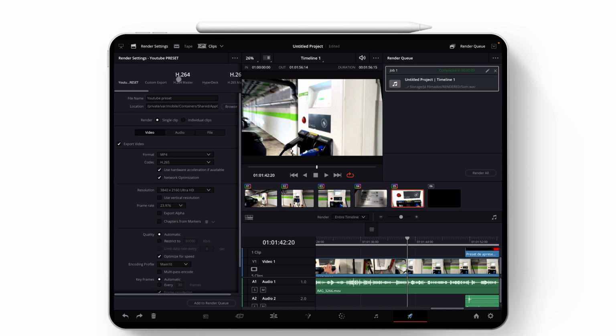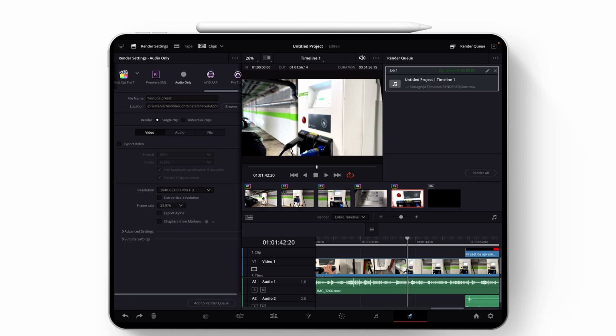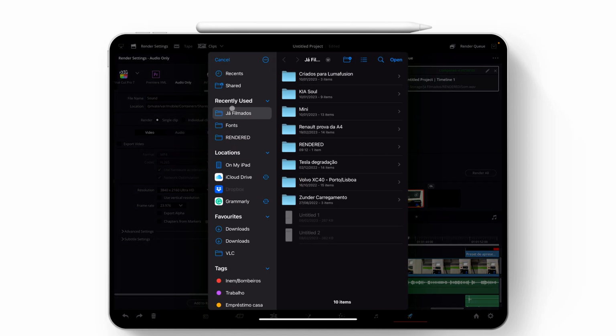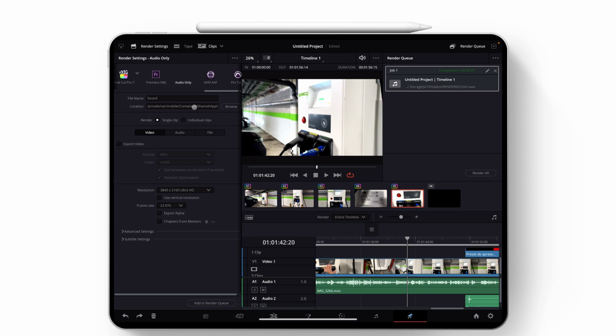But if you scroll to the right, you'll find this option here. Audio only. If you select it, okay, you can now rename your file, let's say call it sound. You can choose where you want to store it. Let's see, browse. Here I already have selected to go to into my render page, but you can choose whatever you want to. You can do it locally into the iPad, or you can even use an external device like an external SSD.